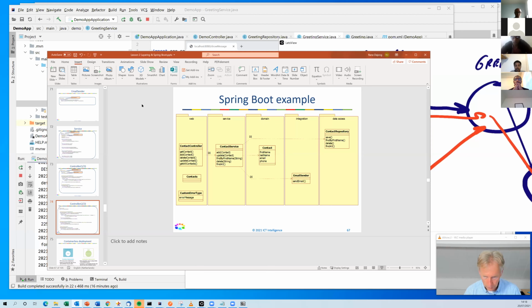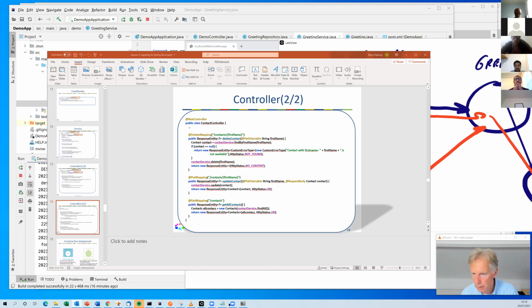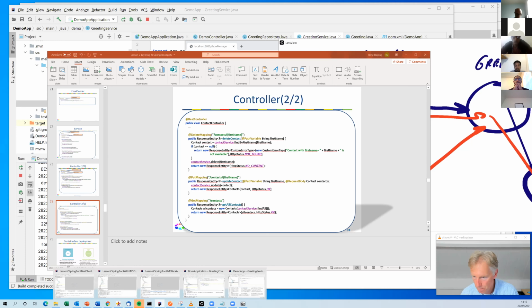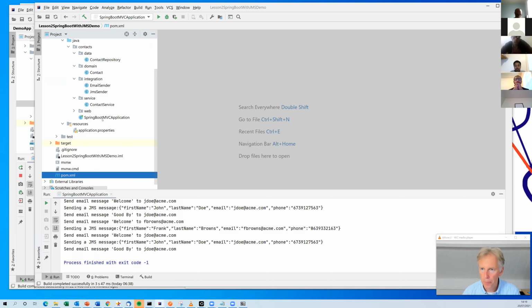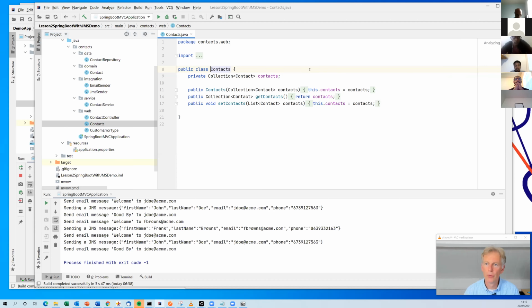So let me show what that Contacts class looks like. This is how Contacts looks. It just has a list, a collection of contact objects. That's all.